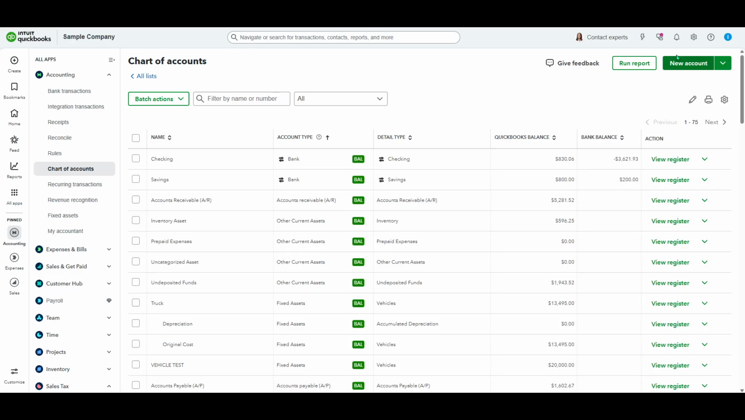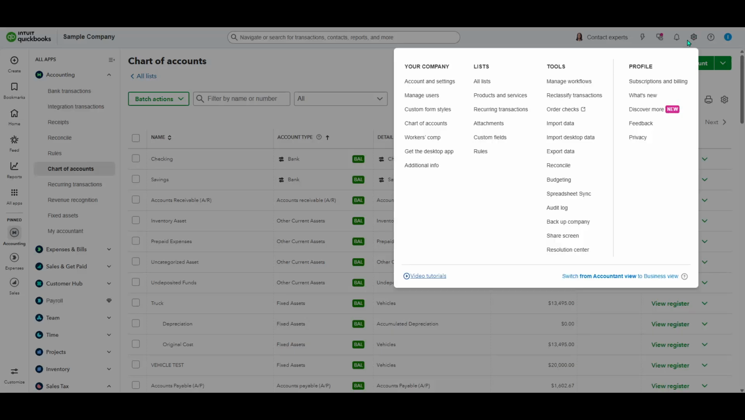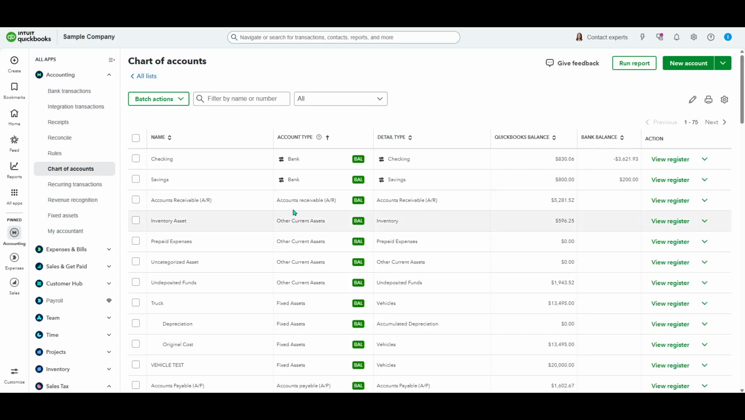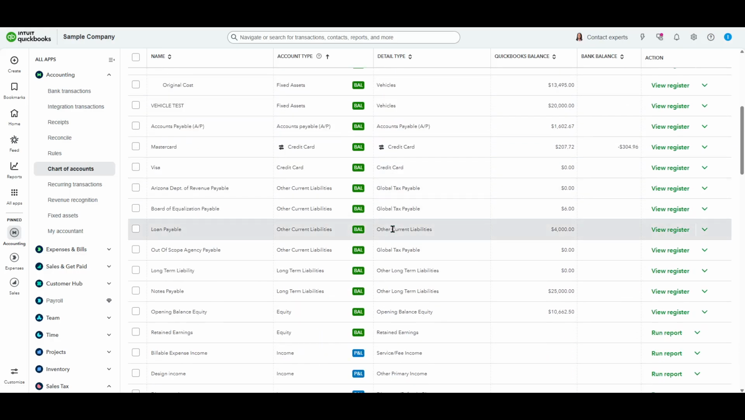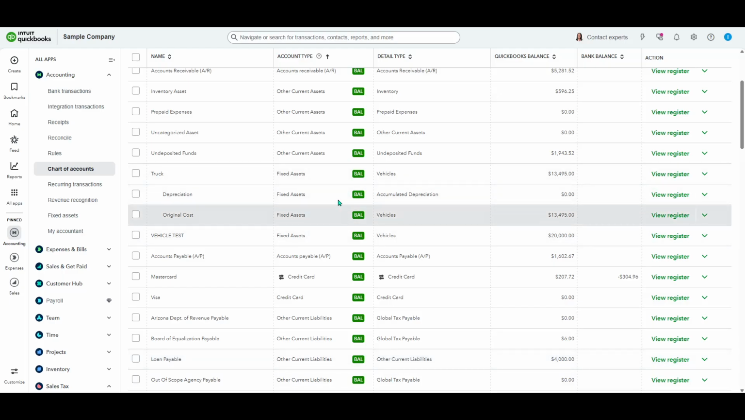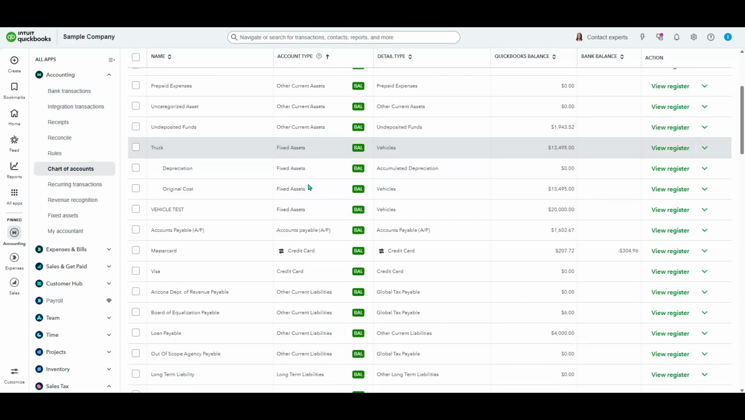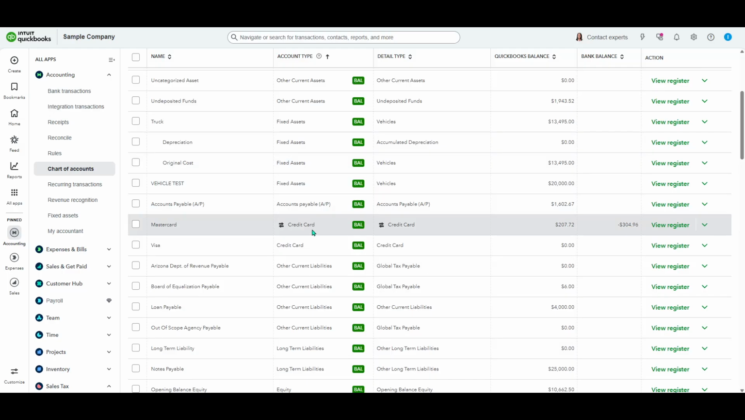First, head to the gear icon in the top right corner of QuickBooks Online. This is your doorway to the key setup areas. From that menu, choose Chart of Accounts. The Chart of Accounts lists every account in your books: assets, liabilities, income, and expenses. Since you're updating an asset's beginning balance, find the specific asset account you want to adjust.